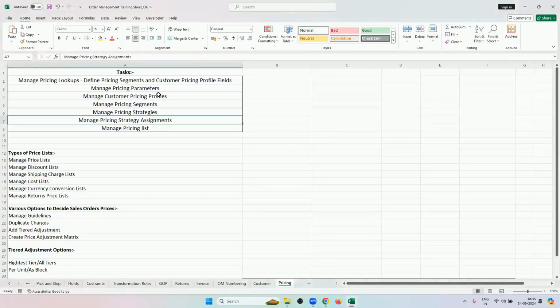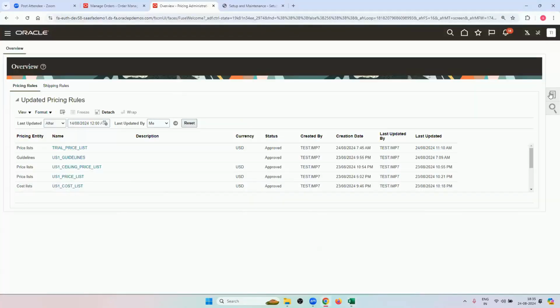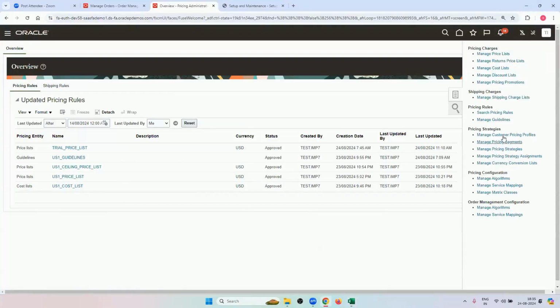So we are done defining our profile, segment, strategy, and we have linked our segment to the strategy. Now we will define the pricing list, the actual price of our item. Manage pricing list, which is the fifth task, the last task of this hierarchical thing. So where is manage price list? Over here. Now we will do our manage price list.